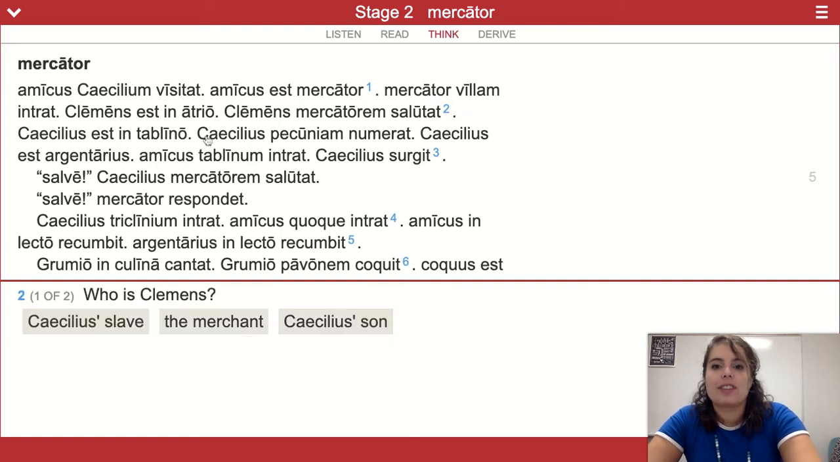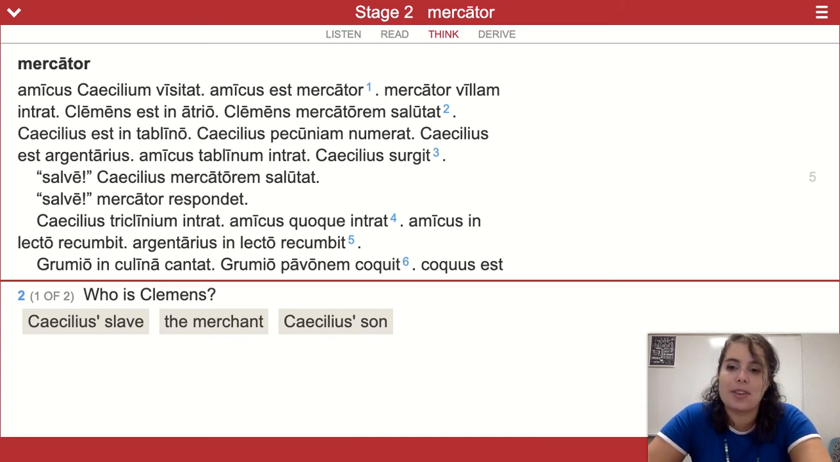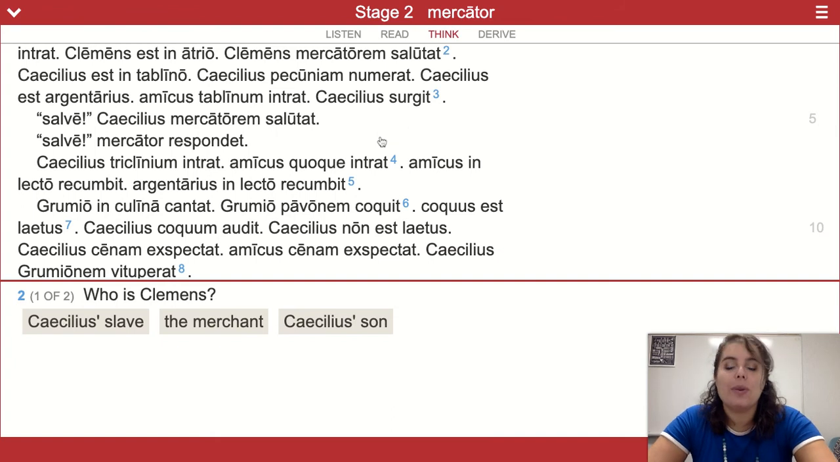For this question, right, Clemens est in atrio, Clemens mercatorem salutat. We've seen Clemens in some past passages. So who do you think Clemens is? Take a second to think, and then you can answer that by clicking one of these. Again, use your Cambridge Elevate, go through these, see if you can answer these think questions, and then move on to your translation.